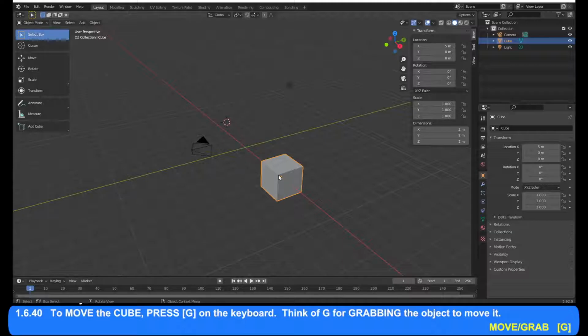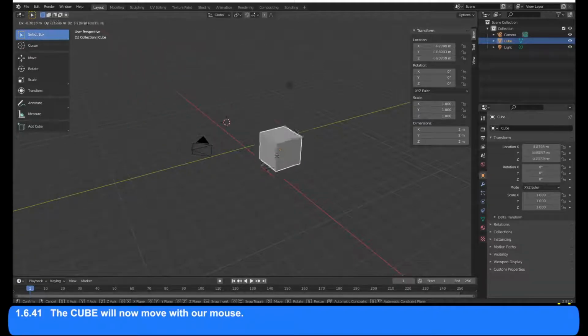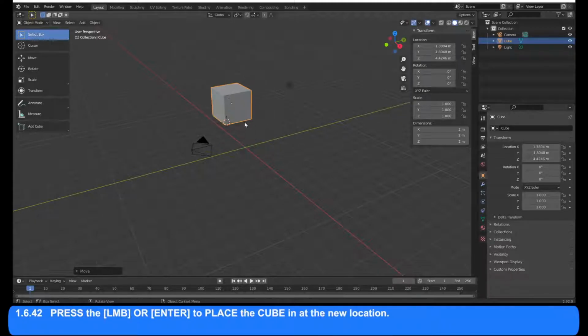So with the cube selected, we're going to press G, and G, think of that as G for grabbing. And then we can move our cube around our scene. And our cube moves with the mouse. If we press the left mouse button or enter, Blender will place the cube in that spot.